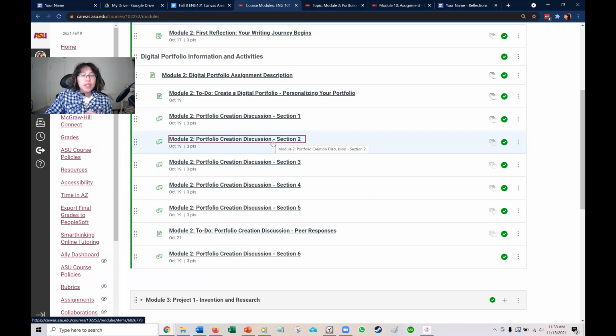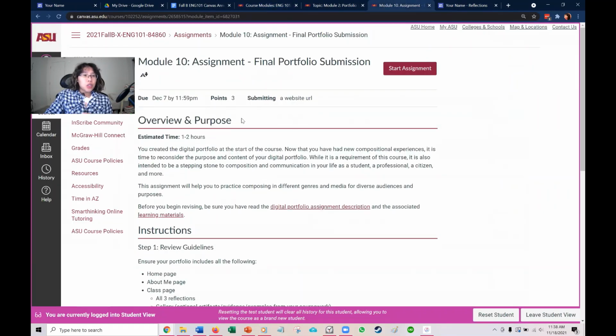And then the second place you're going to post your portfolio is when you finish the course in module 10. Okay, so this is like about a month and a half later, you'll reach module 10, and this is where you'll submit your portfolio for the second and final time.